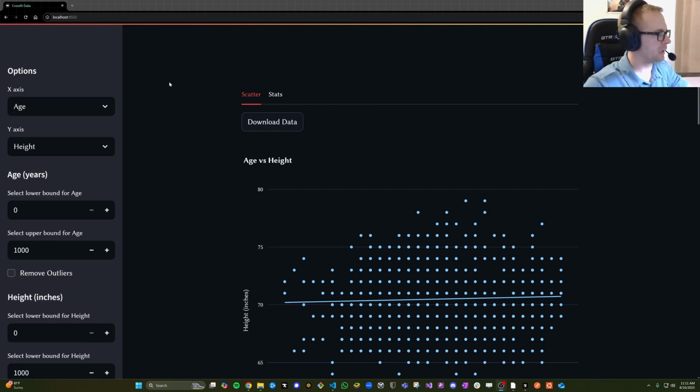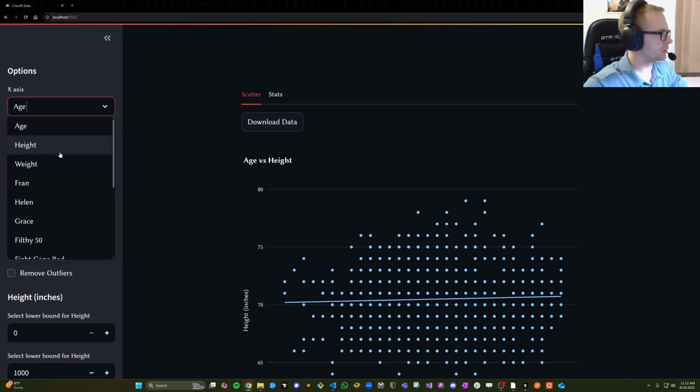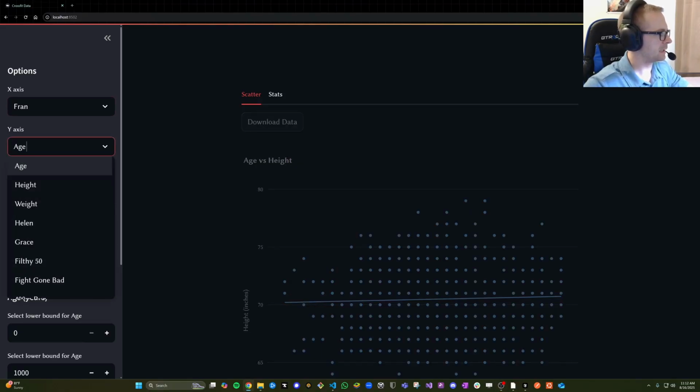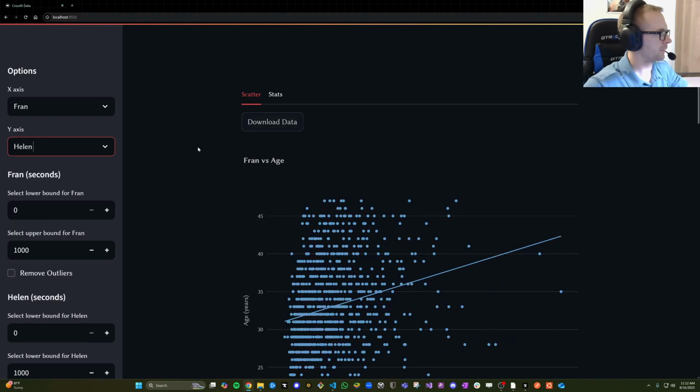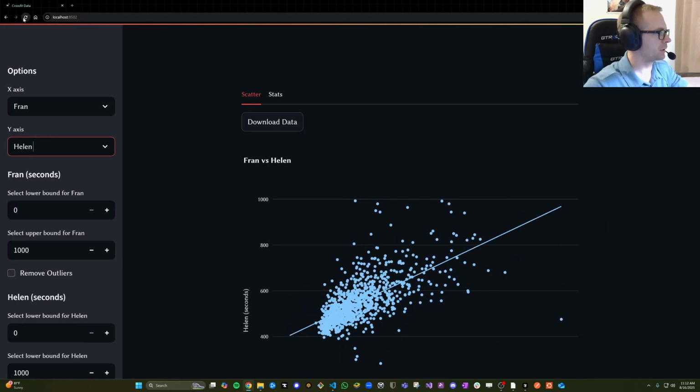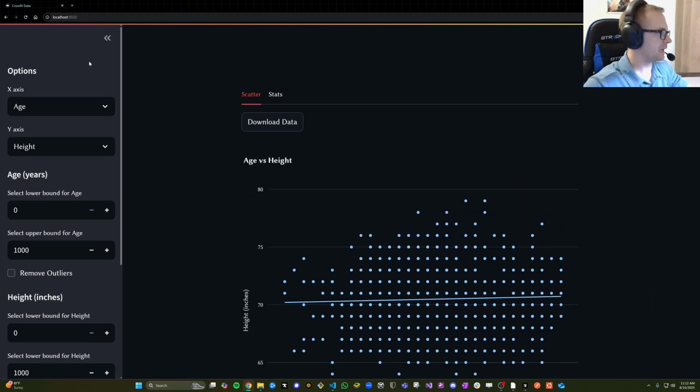So in this one, it's pretty exciting. This is probably a problem that a lot of you have been seeing, and it's not really a problem. It's kind of just a limitation of what Streamlit has natively. But if we select Fran and Helen, for example, and then refresh the page, Streamlit is, without you doing anything, just going to go back by default to what these values originally were.